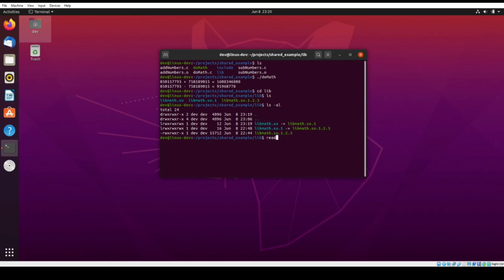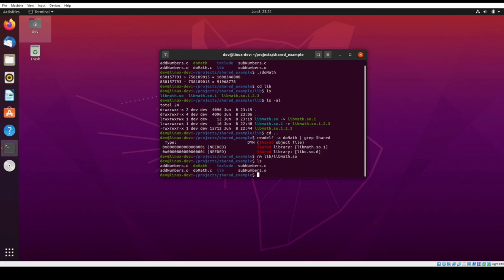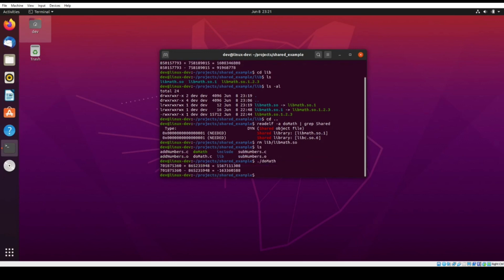So if we go back up and we do readelf on do math, we see here that what it's actually going to look for is this so name that we specified. So we actually don't need this on the target system. We don't need this at all. So I can just remove that, okay, and then do math will still run. That's because the loader is actually looking for this one, which does exist.